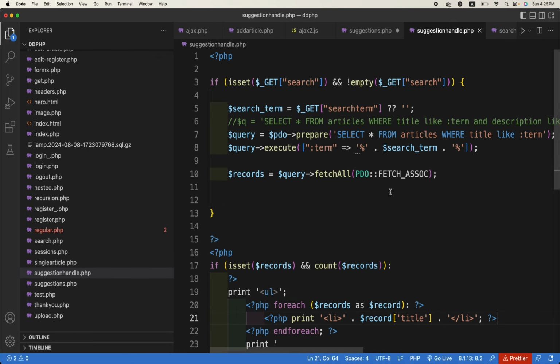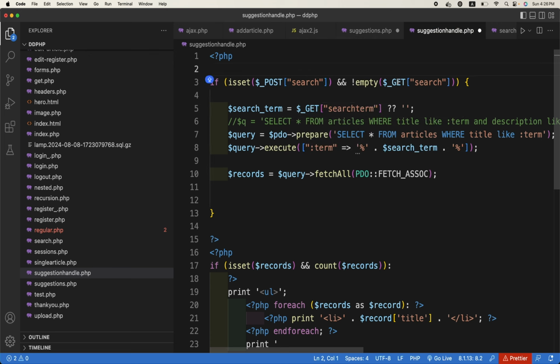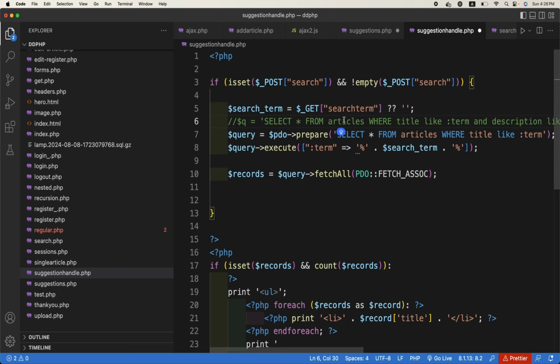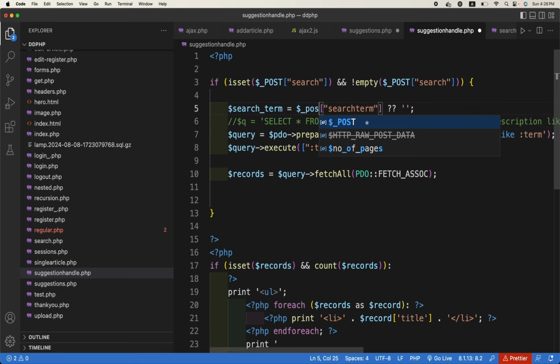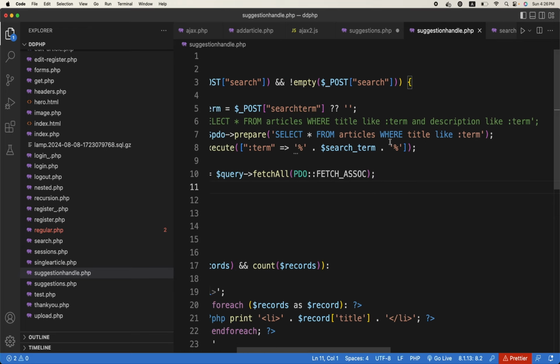Is this okay? So how to test if all of this is working fine? So if isset GET search and not empty, we can even now make it POST. Okay, how POST, I will let you know in a while. Select all from articles with title like this.